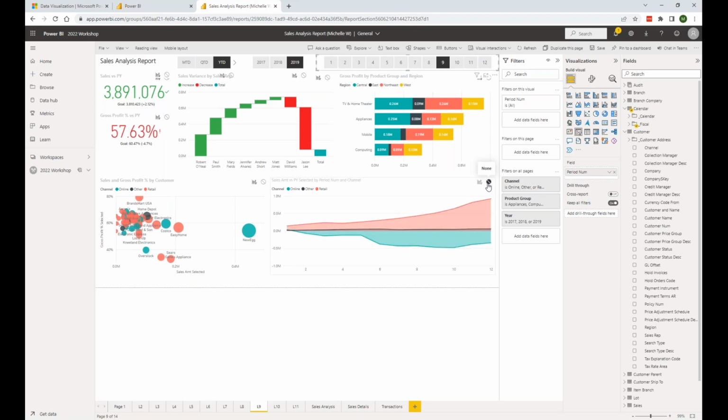And now you'll see all 12 periods going across the bottom. Once you've done that, then you can come up to your visual interactions and toggle the edit interactions back off. So now it doesn't matter which period slicer you choose, you will always see all 12 months for that visual on the bottom of the page.